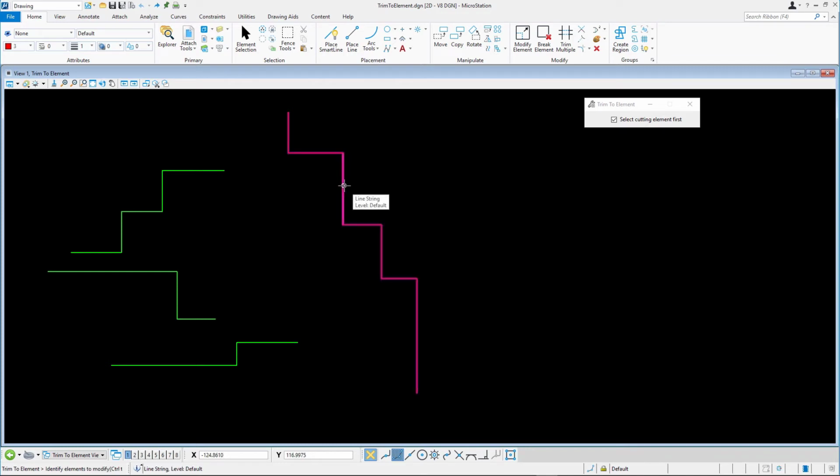To highlight the entire element, press Reset. The entire red element highlights as the cutting element. Press the Control key and drag one or more selection lines across the end segments of the green lines that we want to extend. Each segment is extended to its intersection with the entire cutting element.